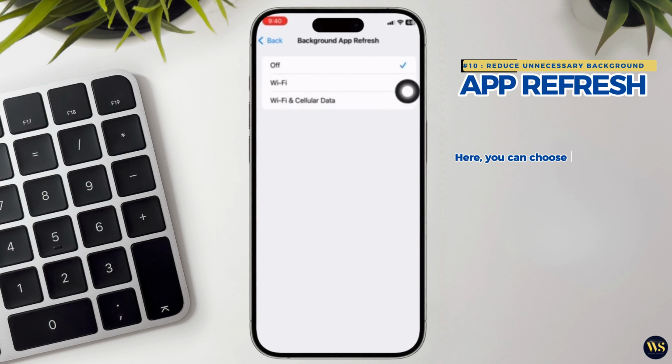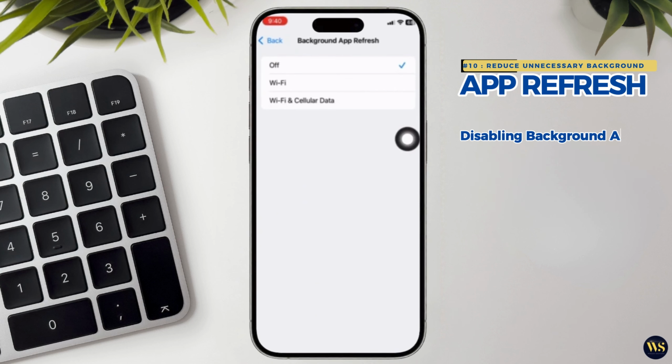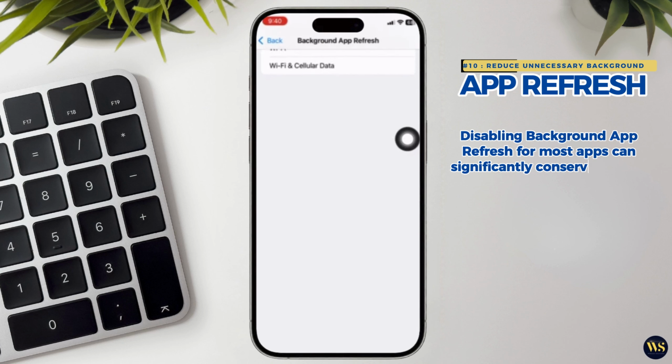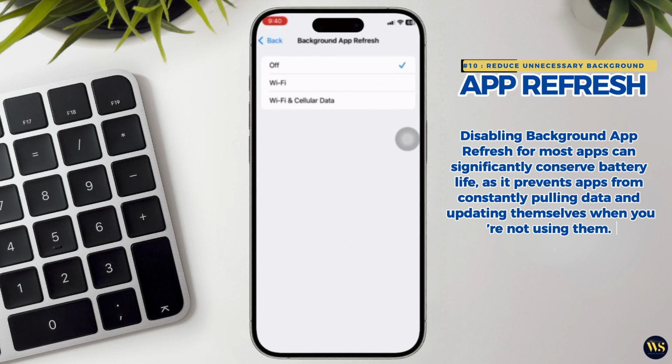Here, you can choose to set it to Wi-Fi only, meaning apps will only refresh when connected to a Wi-Fi network, or you can turn it off completely. Disabling background app refresh for most apps can significantly conserve battery life, as it prevents apps from constantly pulling data and updating themselves when you are not using them.